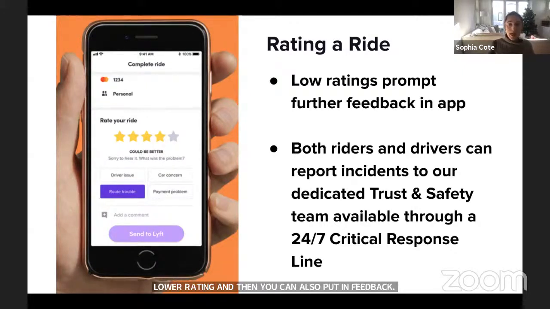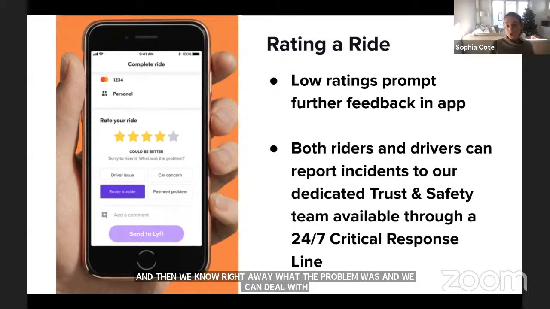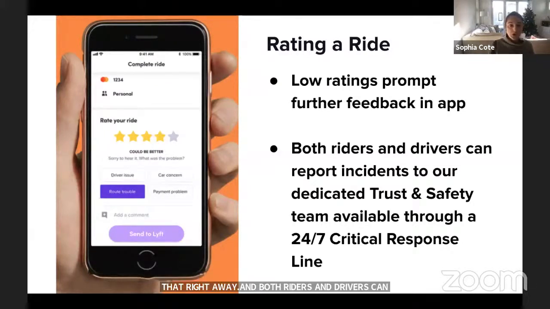And both riders and drivers can report incidents to our dedicated trust and safety team, as I said, and we do have a 24/7 critical response line.